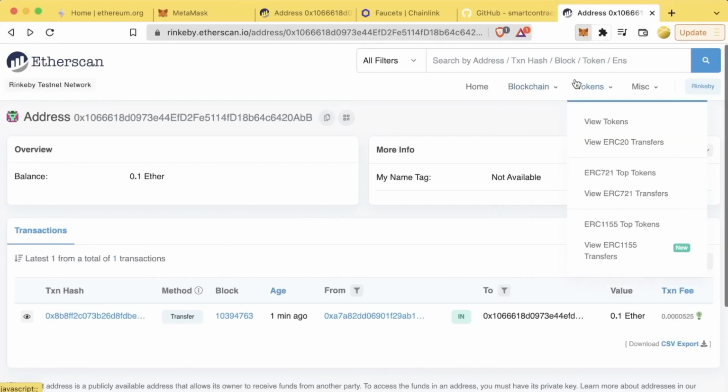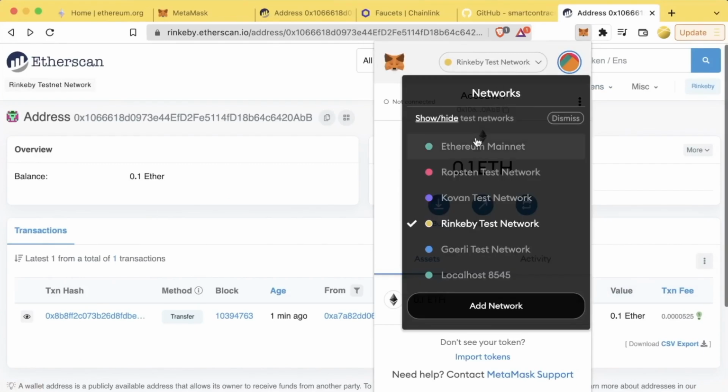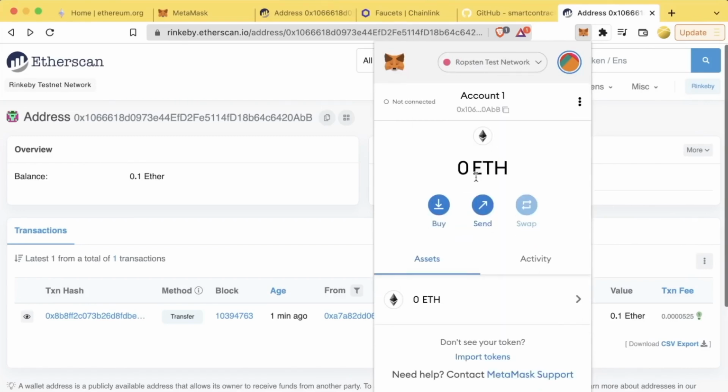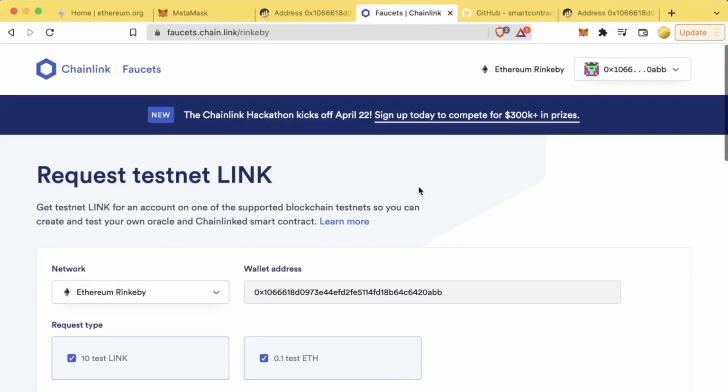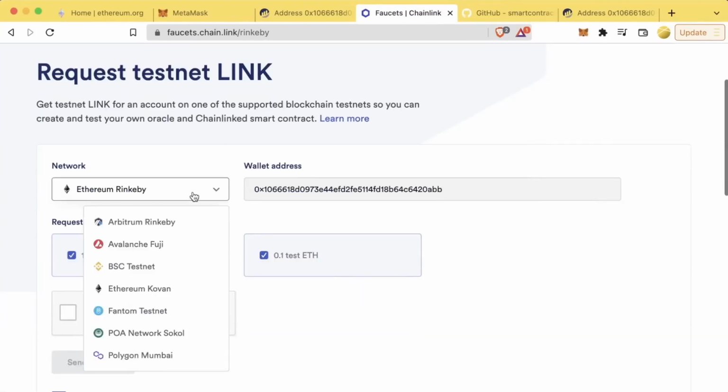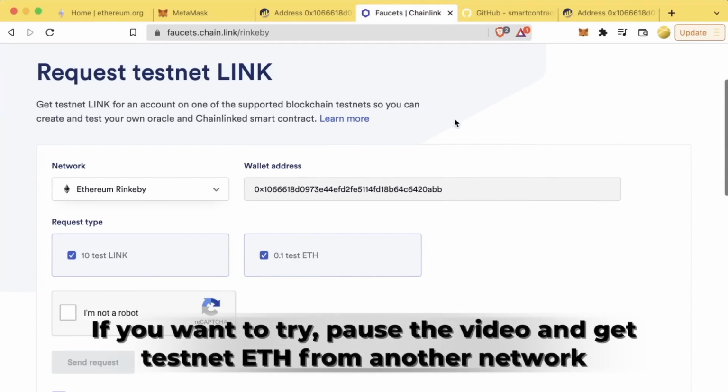Again, though, if we switch networks back to Ethereum mainnet, you can see that we have nothing on Ethereum mainnet. Or if we go to Ropsten, we also have nothing. We only have this 0.1 ETH on the Rinkeby test network. If you want to practice working with another testnet, and the faucet that we're using has multiple testnets, let's go ahead and try it. Doing this section right now is completely optional. You can watch or you can follow along.